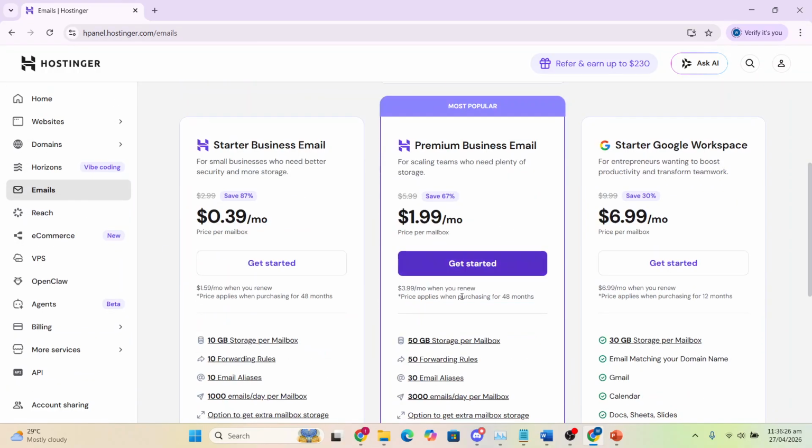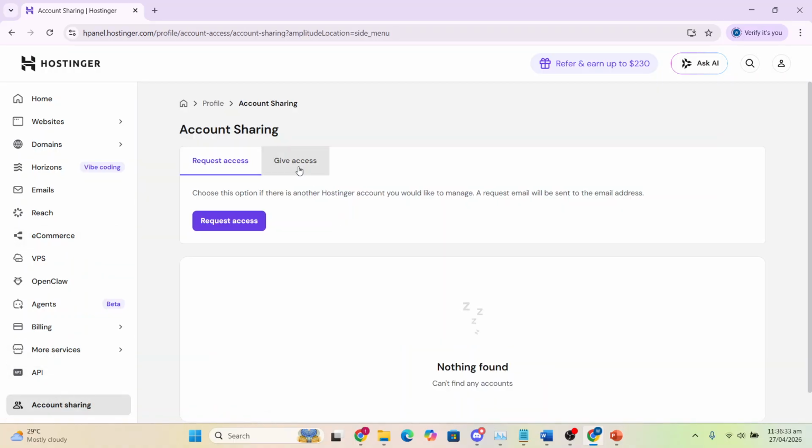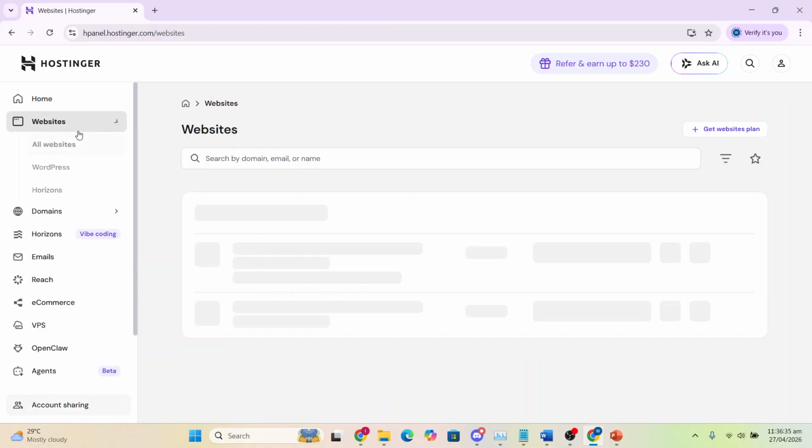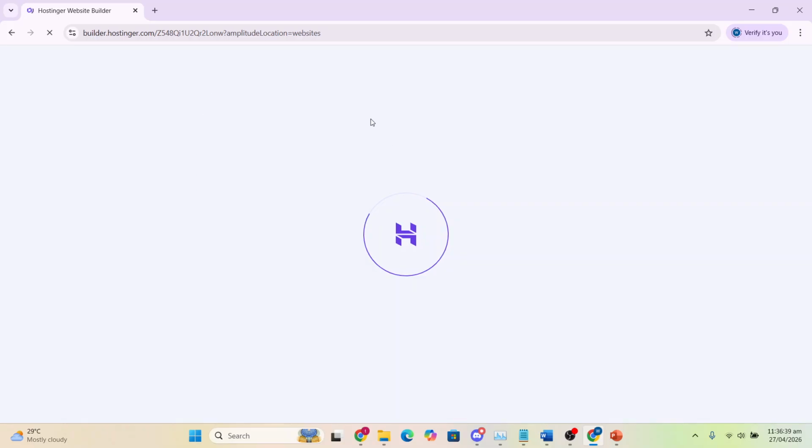You can go ahead and access new plans as well. Your e-commerce. You can also go ahead and use APIs here. Go ahead and share your account and give access to other people as well. And also go ahead and edit your website and add different things like store functionality, appointments, things like that as well. So it's really that easy.